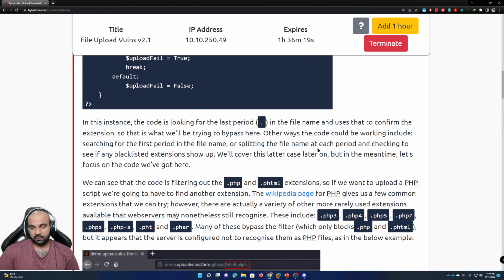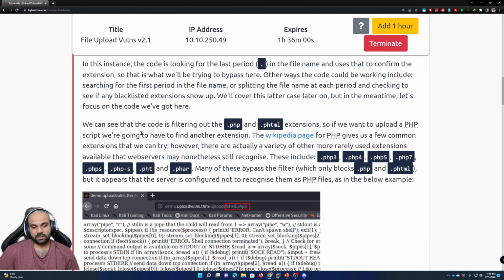Other ways to code this could include searching for the first period in the file name, or splitting the file name at each period and checking to see if any blacklisted extension shows up. We'll cover this case later on. But in the meantime, let's focus on the code we have got here. We can see that the code is filtering out the .php and .phtml extensions. So if we want to upload a PHP script, we are going to have to find another extension. The wiki page for PHP gives us a few common extensions we can try.